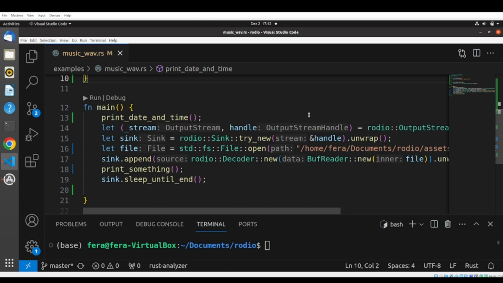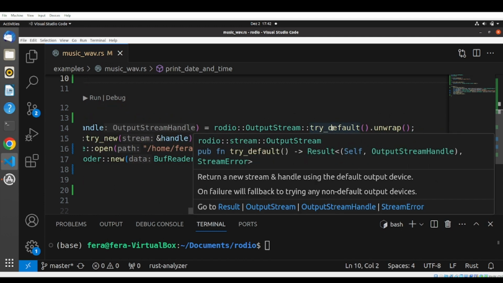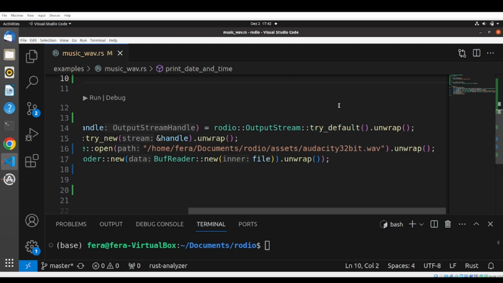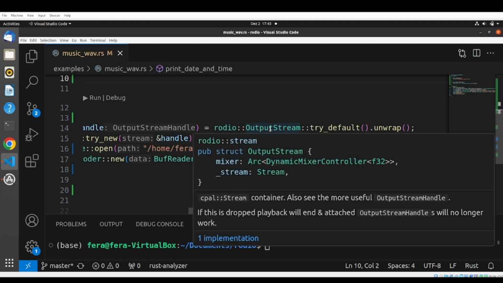And to talk about the let keyword, we need to talk about variables. So here we see we have this big thing here. We have a try default, which is a function that returns a new stream and a handle using the default output device. And this function is part of this RODIO crate, and this RODIO crate has something called the output stream, which is a structure.